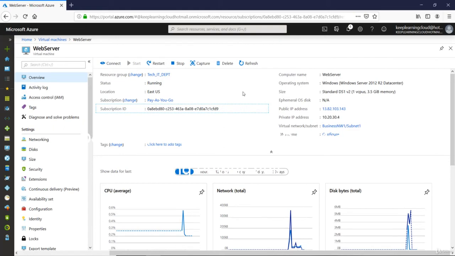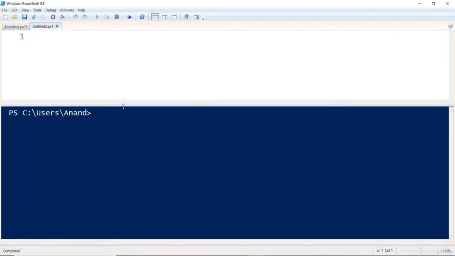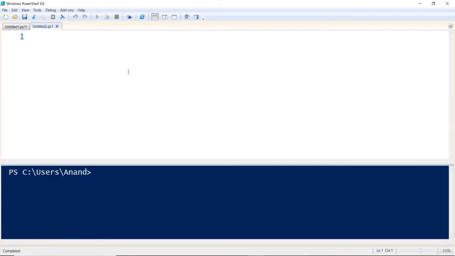It's always recommended that you use PowerShell to get that information because it's just about scripting it once and you keep the script ready so that you can run it time and again when you need the information, like getting an IP address. I have the PowerShell ISE here, and let's go ahead and run a few commands. So the command to get network interface information will be Get-AzNetworkInterface, and then I'll just do a tab completion to see if it automatically completes, and it does.